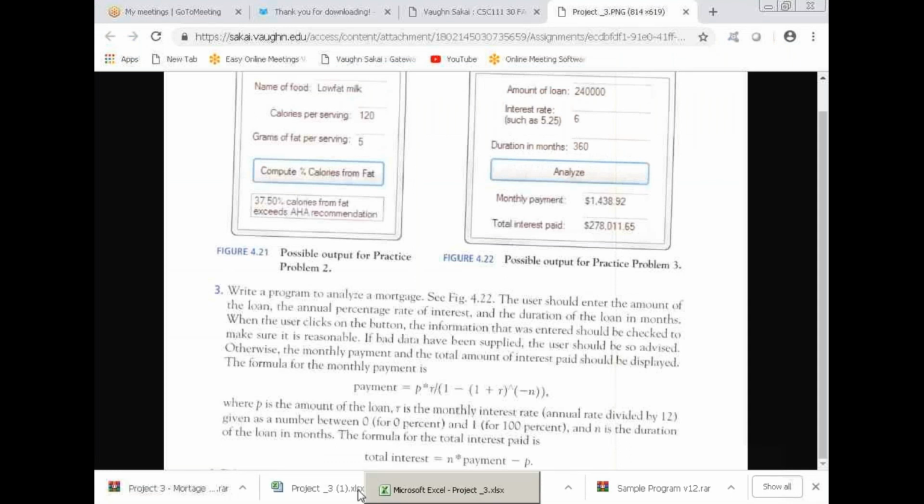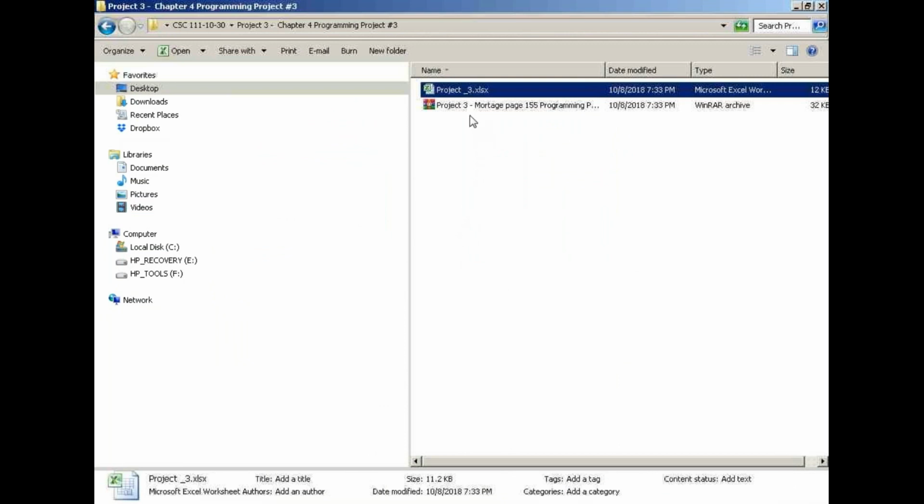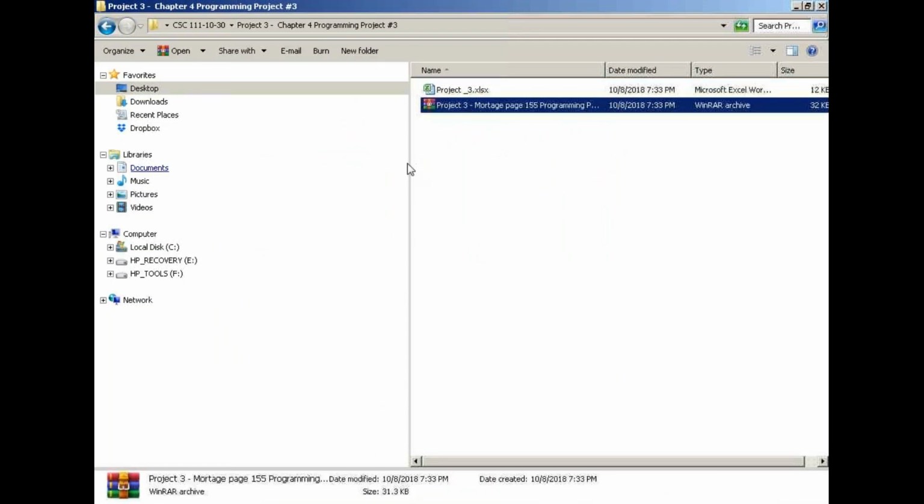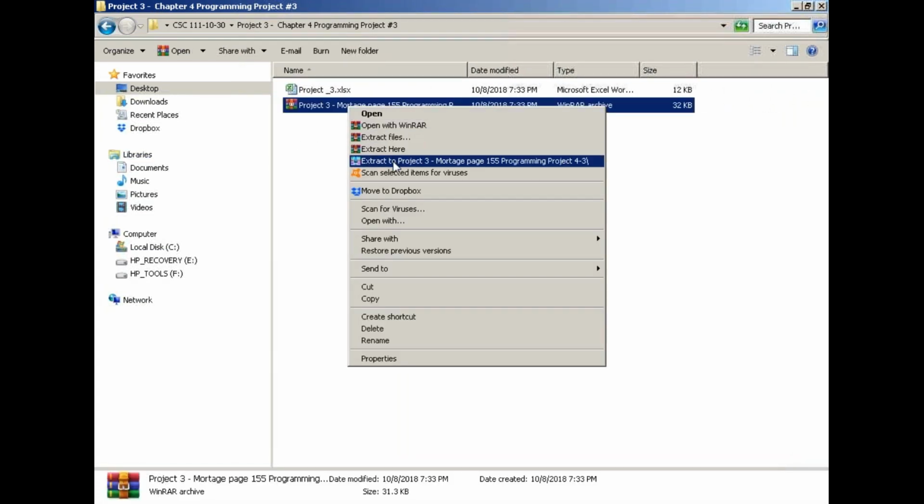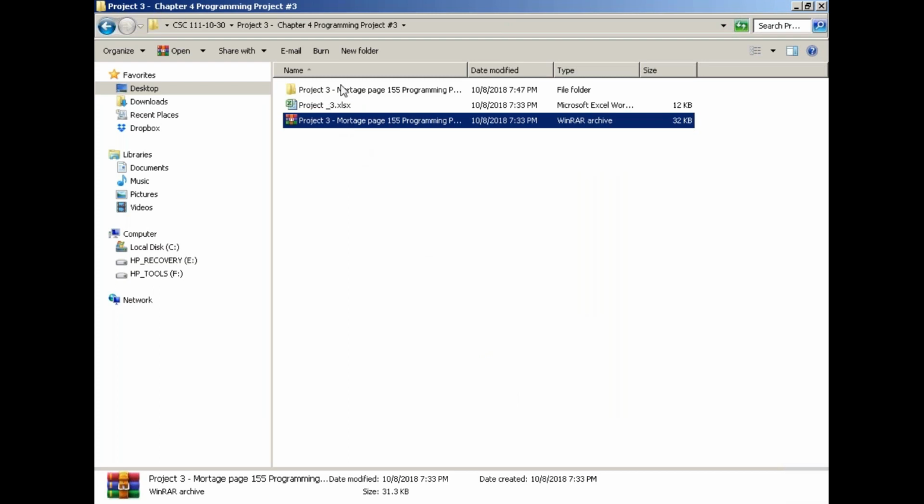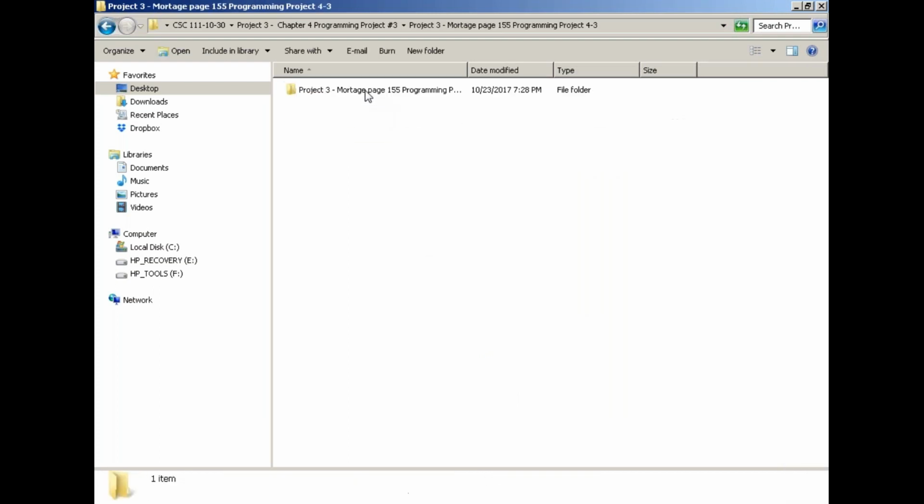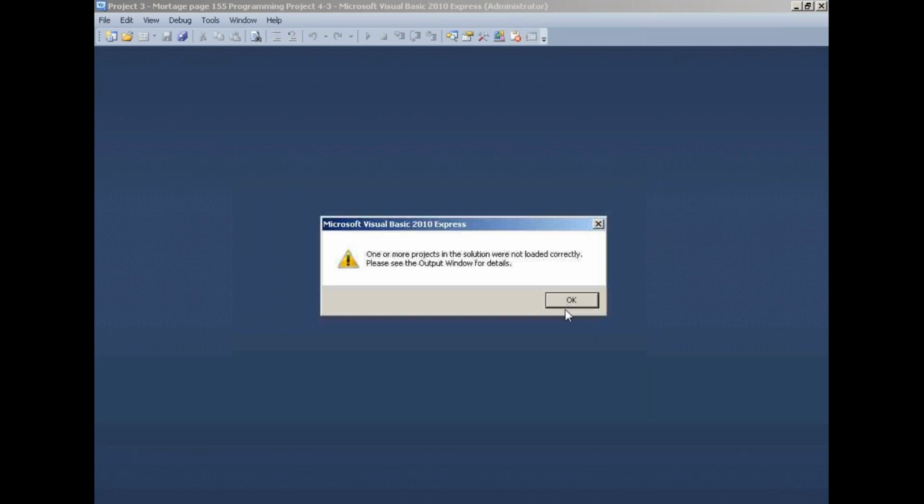I've given you a pretty good head start in that if you go to the folder that has chapter 3, there it is. This is the mortgage. All you have to do is simply right-click on it, extract the files, go to the project here and open up this file. The only reason I'm getting this is because there are multiple folders or subfolders. So what I'll have to do is close it.